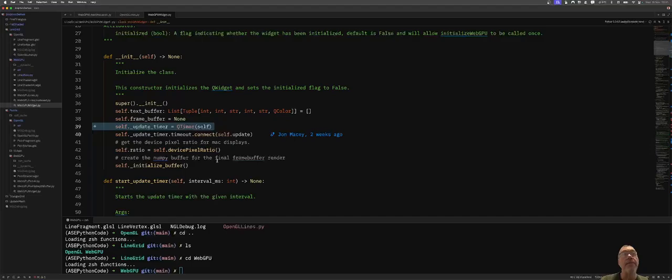We have a timer. Basically this timer is just connected and started off to try and get us our 60 frames per second.